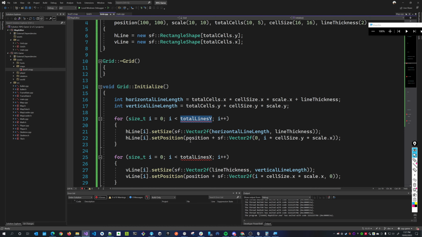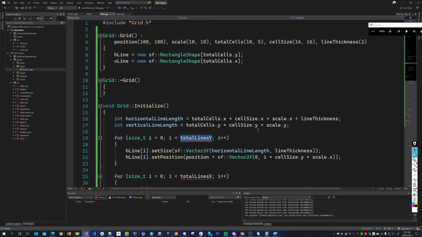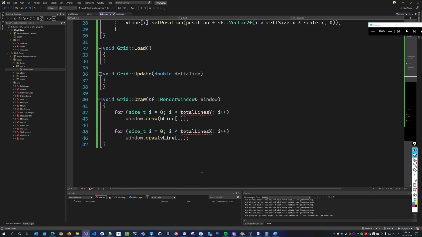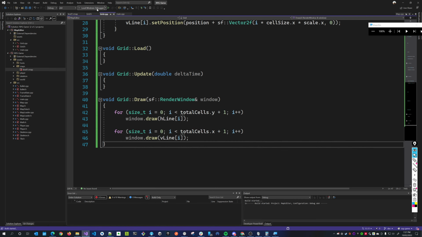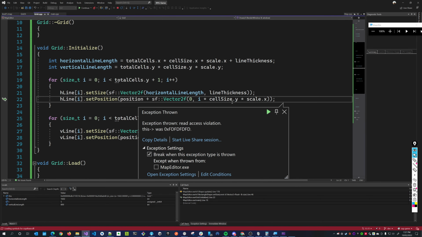This is going to be total lines dot y plus 1, total lines dot x plus 1. Remember, the +1 is just to have an extra line. This is y plus 1, x plus 1. Alright, so this should work. Same exact thing. But it's gonna crash. As always, useful.